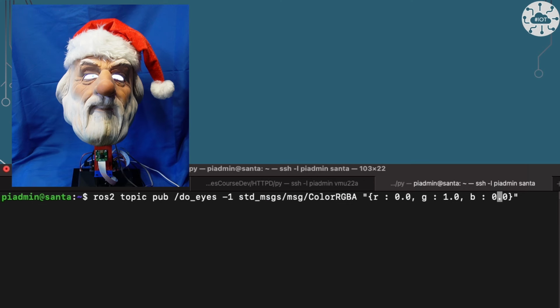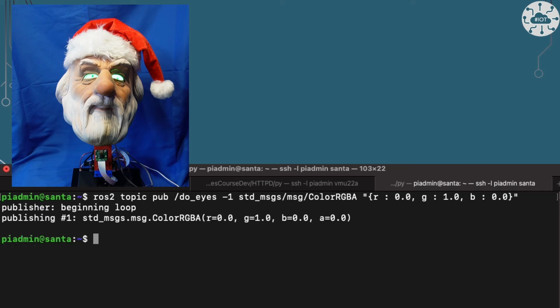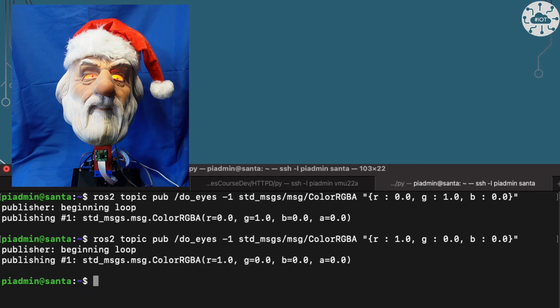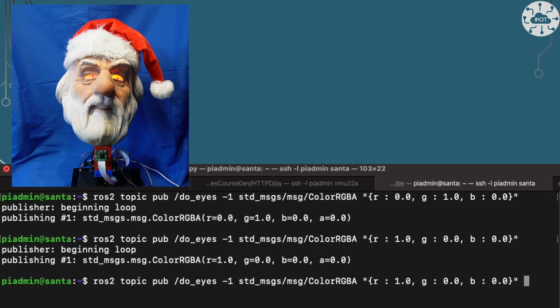So using the ROS2 topic pub utility, I can publish a colour instruction for our eyes and switch the eyes to be green, and then let's make them go red. There we go, and finally let's try white.